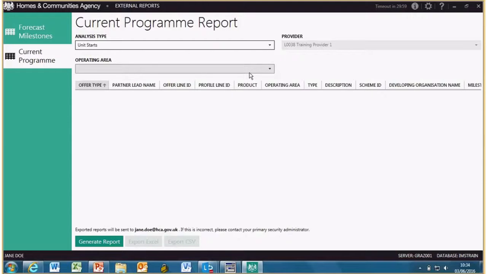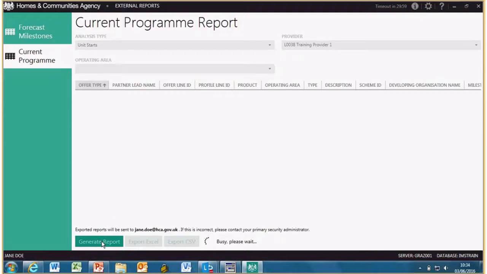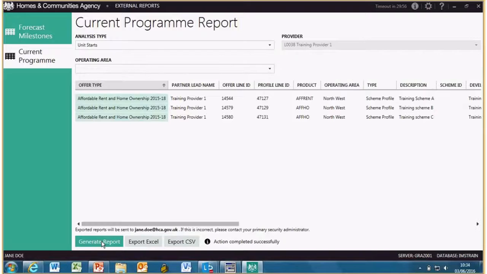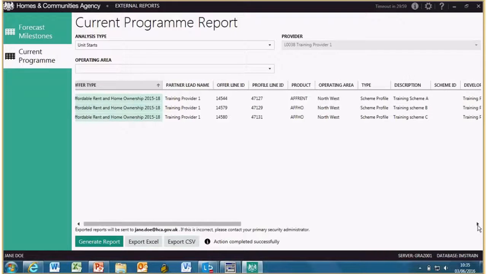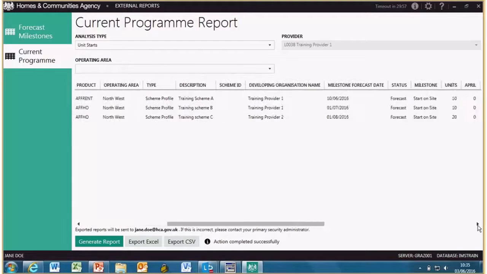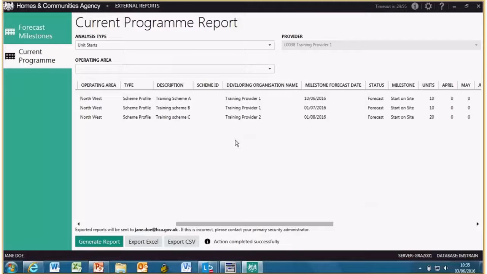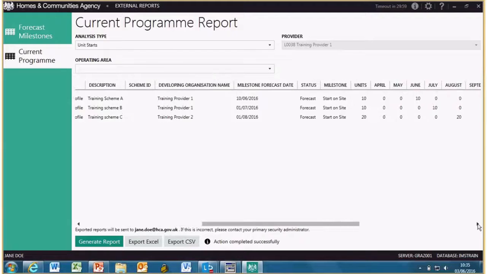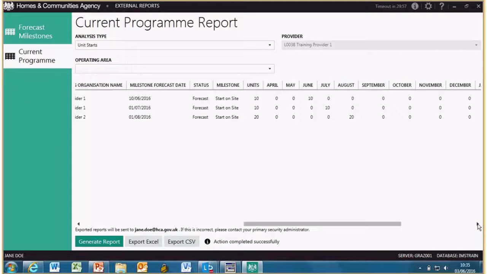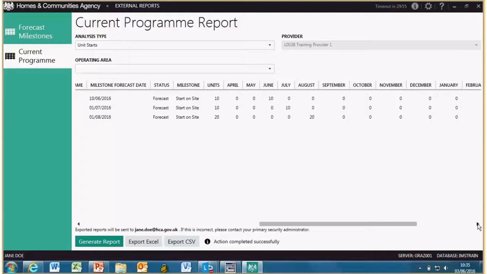So if I click on starts, I again have the option of operating area, but no approaching or anything like that this time. So click on generate report, and the report will appear on screen. So if I scroll along at this point, you will see that I have 3 lines this time, Scheme A, B, and C. And as I scroll along further, the months of the year start to appear.